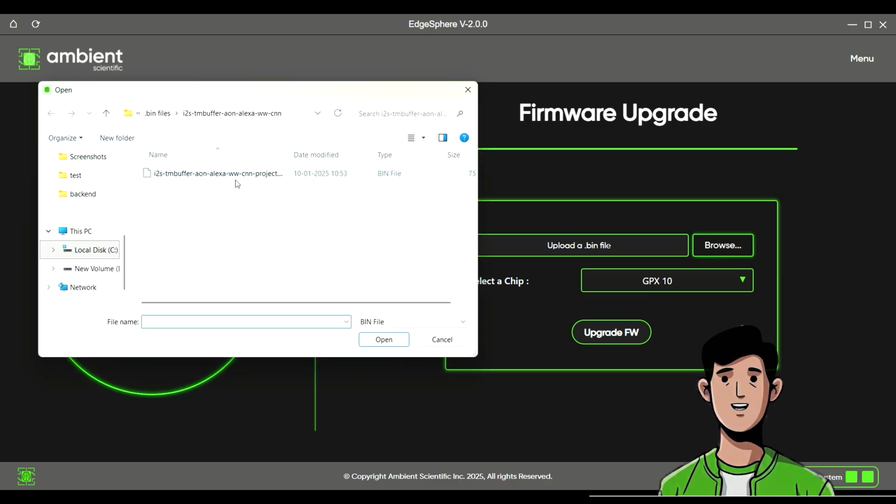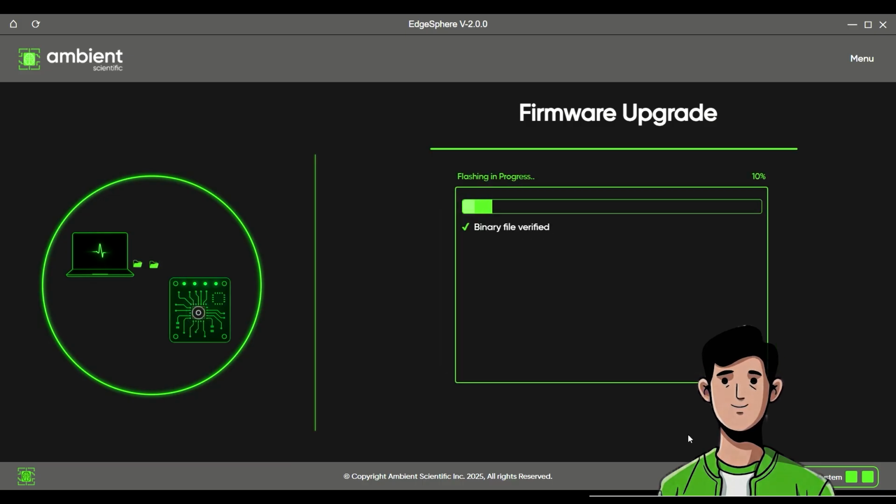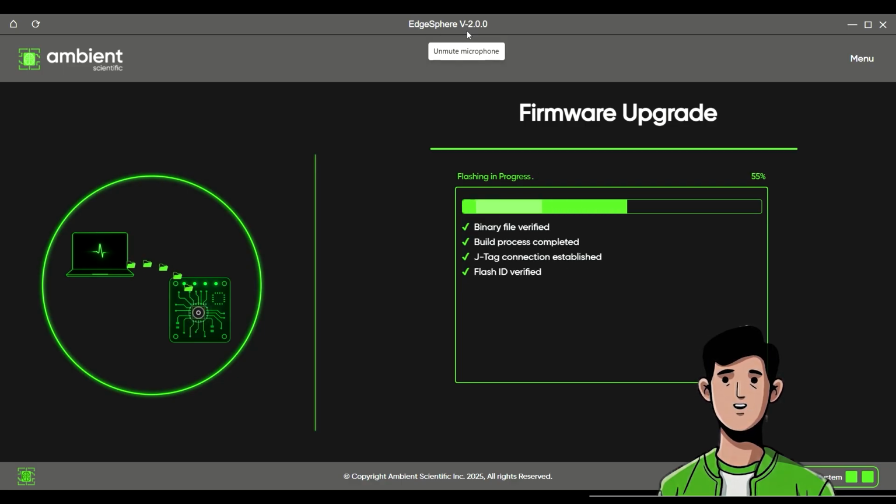First, upload the binary file for the I²S Alexa demo. We use this application because it quickly confirms the board is detected, JTAG and UART are functioning correctly, the flashing pipeline works end-to-end, the firmware boots and the device responds. Select the correct chip. Ensure both indicators in the bottom right corner are green. Now click Upgrade FW. You will see a live progress bar showing the flashing stages. Once it completes, the Alexa voice demo should start running.